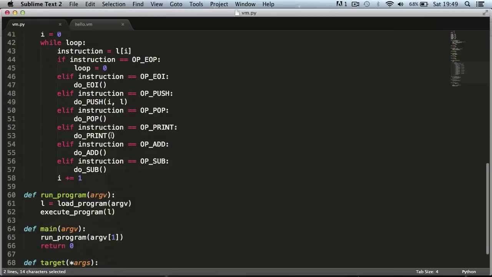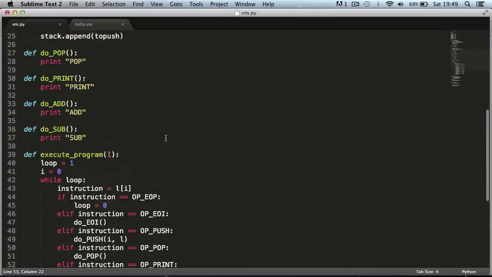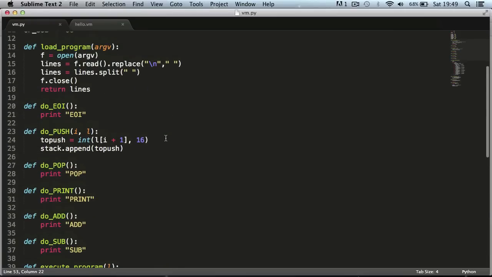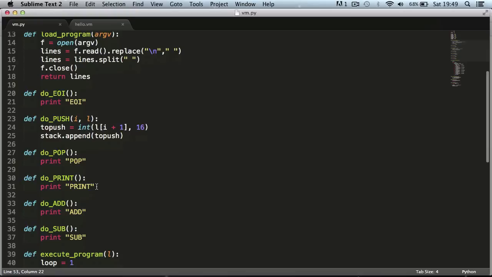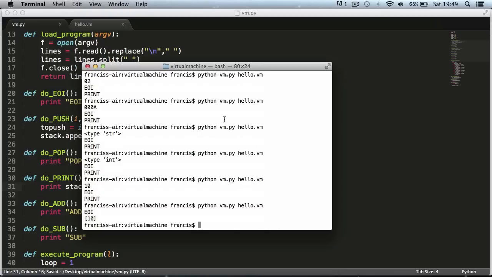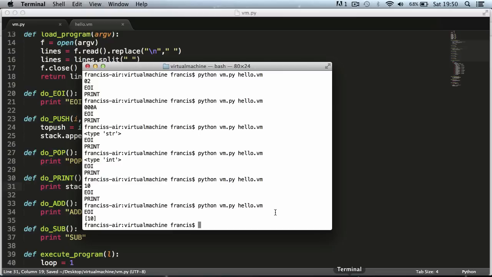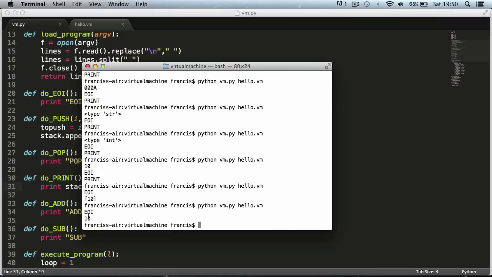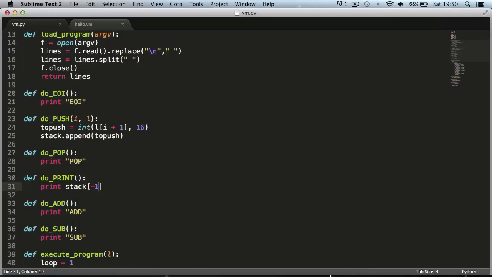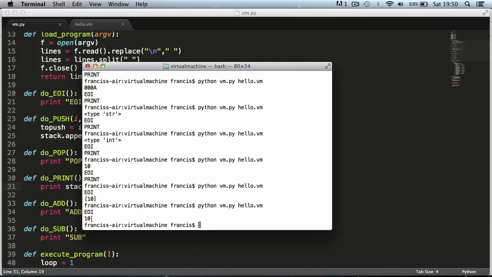So the print function, we don't need to pass it anything, we just need to print the stack. So I'm just going to say print stack for now, and this will print the entire stack. As you can see, it prints 10, which is the entire stack for now. So I'm going to print stack minus 1, which will get the last element on the stack, which in our case is 10. So our print function is actually done, and it's printing the top of the stack.